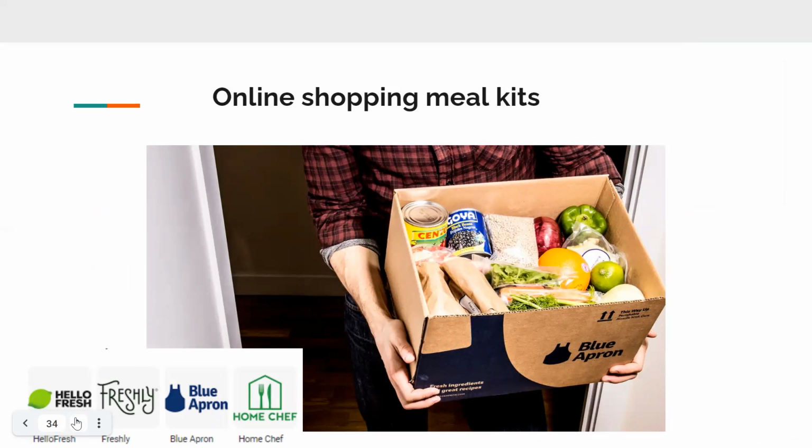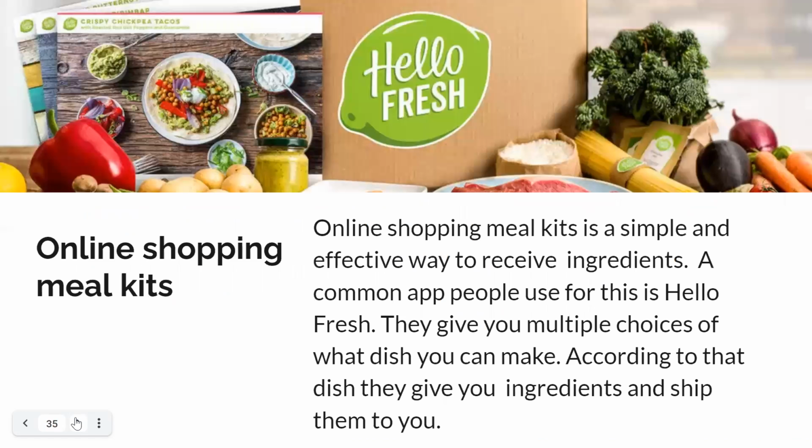Online shopping meal kits. Online shopping meal kits is a simple and effective way to receive ingredients. A common app people use for this is HelloFresh. They give you multiple choices of what dish you can make. According to that dish, they give you ingredients and ship them to you.